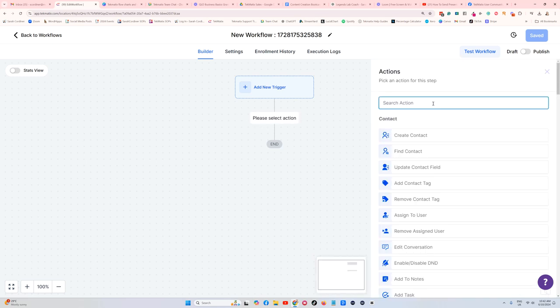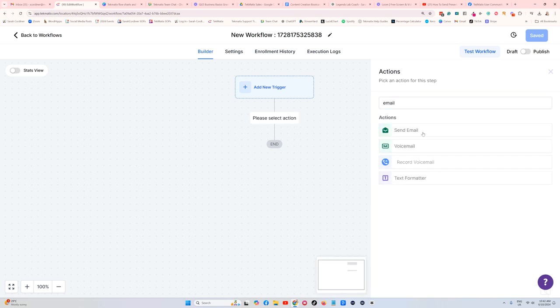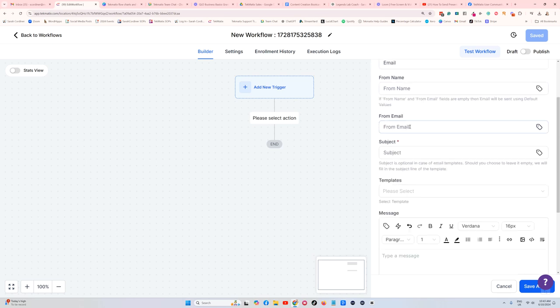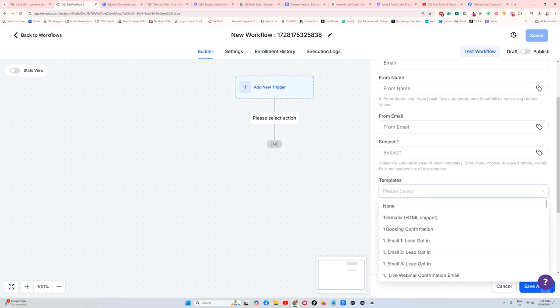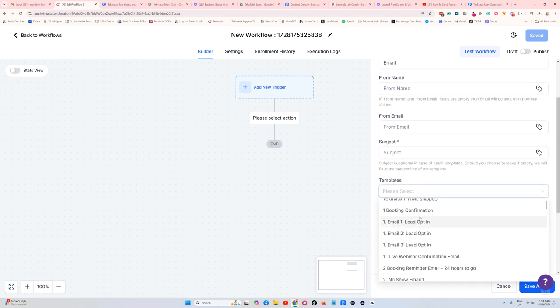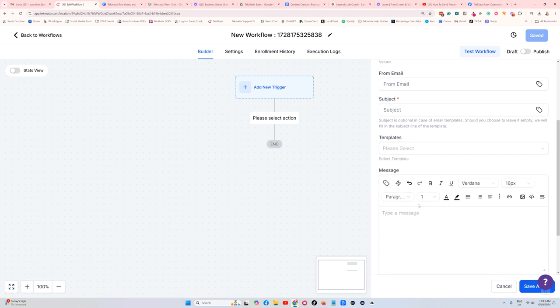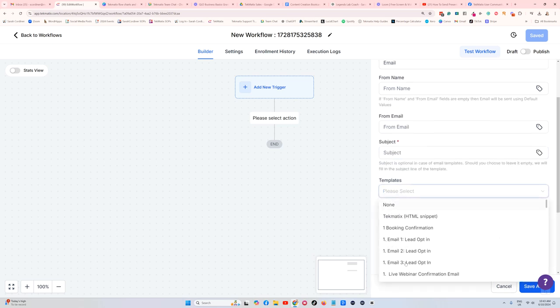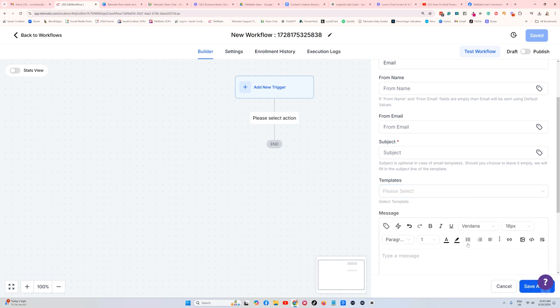Maybe it's an email that you want to send out to them at a certain frequency. So again, you're going to press add an email. You can either use the templates, if you've got a beautiful pre-made email, or of course you can send plain text-based emails from here. Now I would recommend using your templates because that allows you to add in the unsubscribe link.